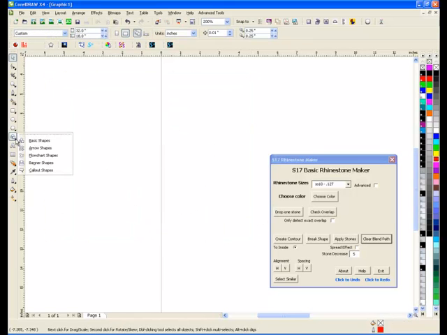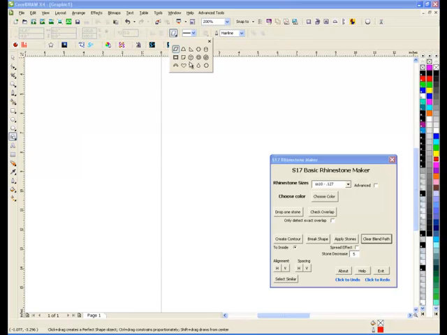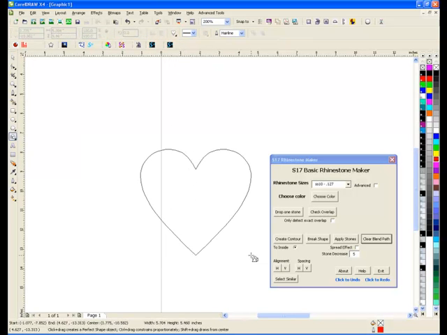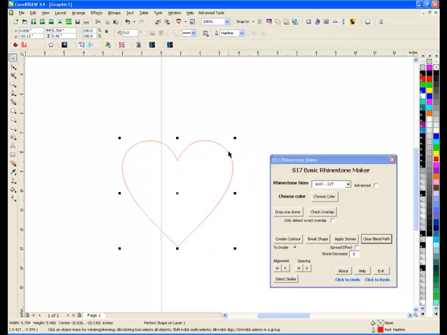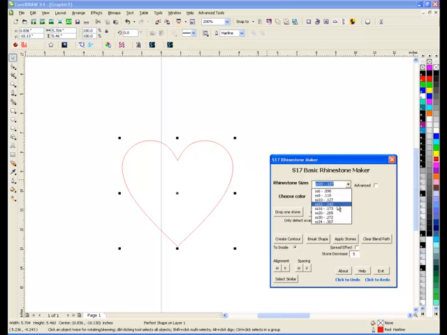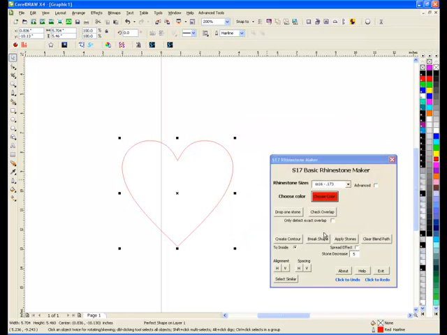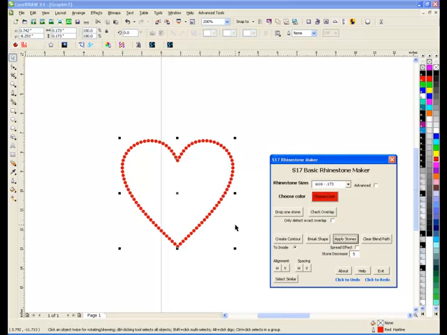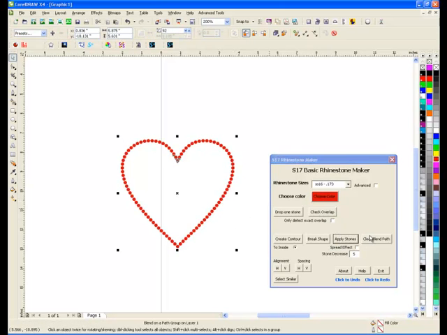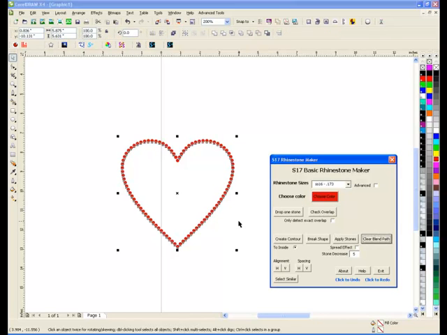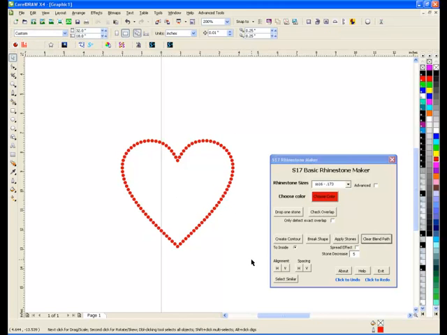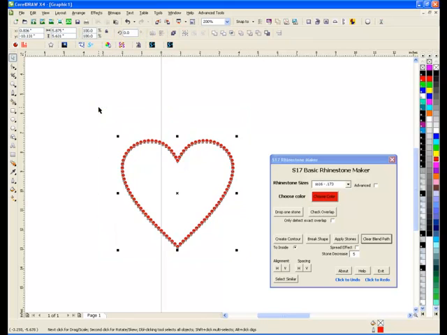So let's choose, I don't know, a heart or something like that. Same thing. Just going to do a basic outline so you can see this. I'm going to click this. If I was doing SS16 stones, let's choose a color this time. Let's choose red. I'll hit OK, and it shows you it's red. And I apply the stones, and there you go. Click on that, clear the blend, and that's it. Send that to your cutter. That's all you really have to do.